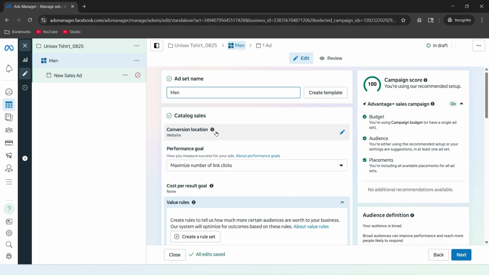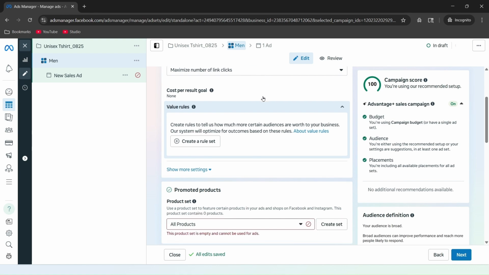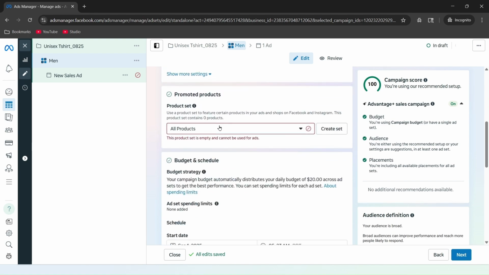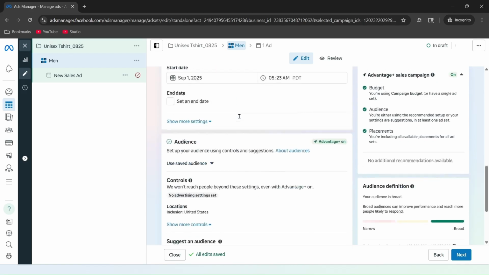Website conversion is already pre-filled out because we connected our Shopify account. We want to have it maximize the number of clicks. Promoted products, if this is going to grab it from our website, we don't want them to do that. So we're going to just leave it the way it is. Budget, we did that at the campaign level when we set up the previous page. So we're going to move on from there.